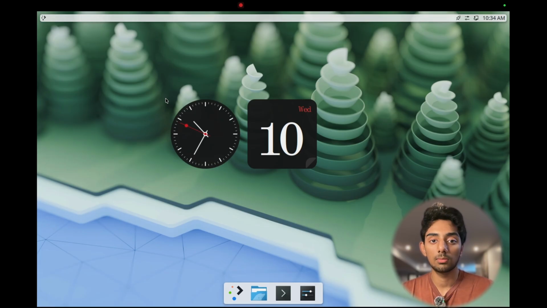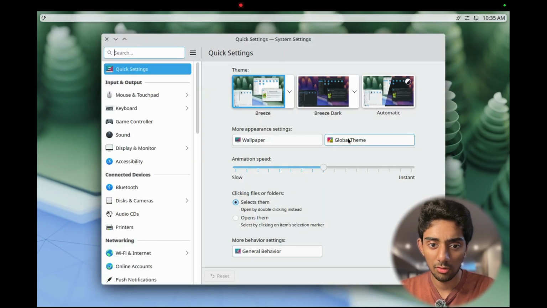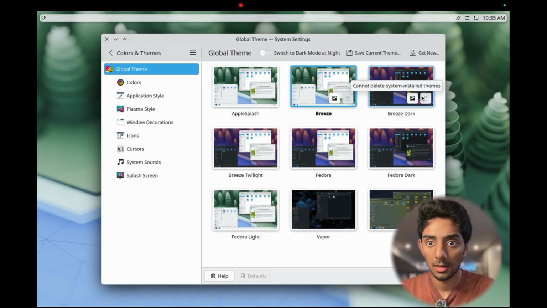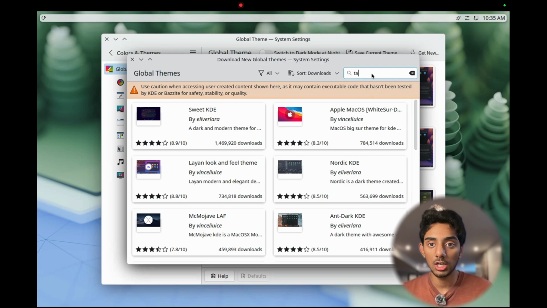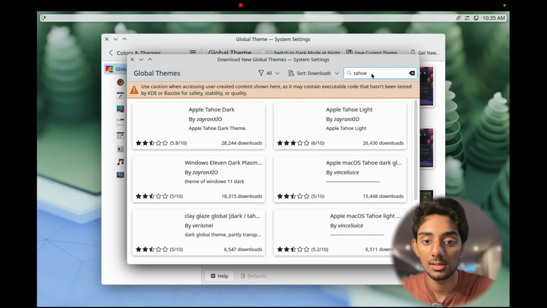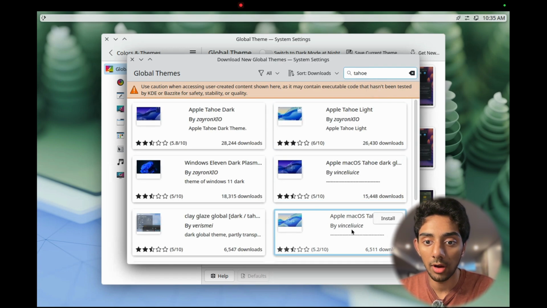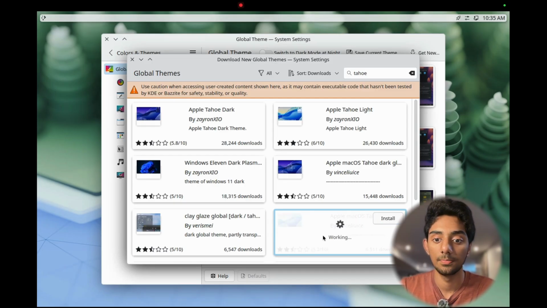So here's how to make this look like macOS with the Apple logos and Mac icons. Even though I haven't included any of those with the ISO image, you can go into your settings. And if you go into global theme, you can click get new theme. And if you go here, you're going to search for Tahoe, which is the latest macOS. And you're going to find the one by Vince Luis. And you're going to just click install. And it'll take a sec.